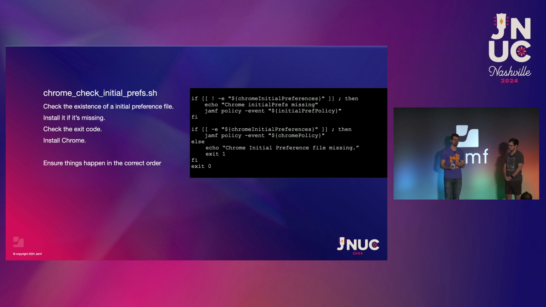With the Chrome initial preferences file, if they open up Chrome one time before that file's there, it doesn't do anything. But that way you can load it, and it'll load preset bookmarks or settings and all of that other stuff. So you really want to make sure that those two things happen in the correct order. And you can also use a similar process to check for, let's say, a configuration profile to make sure that the profile that's going to approve your system extension is already on the computer before you install your security agent that's going to need that system extension.